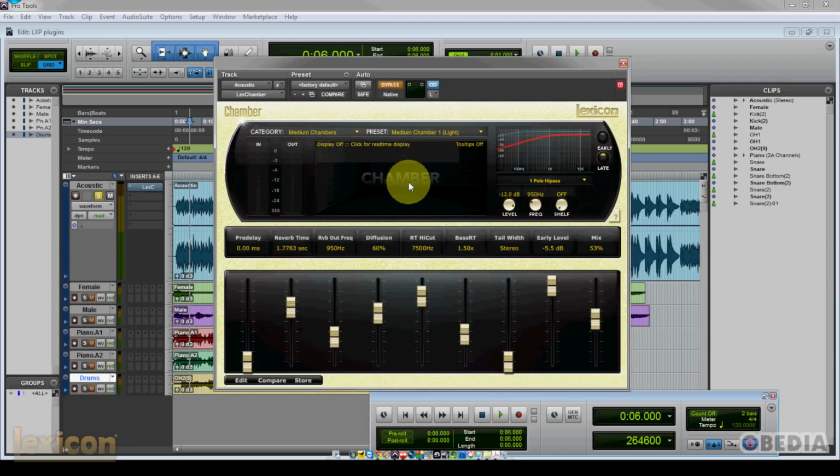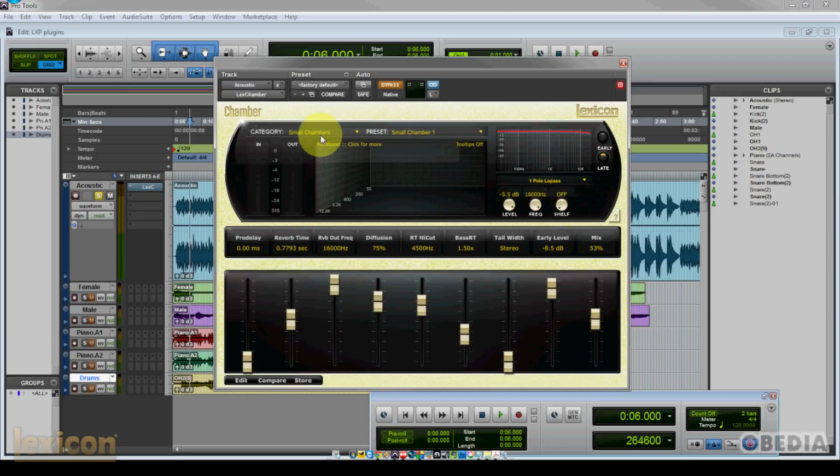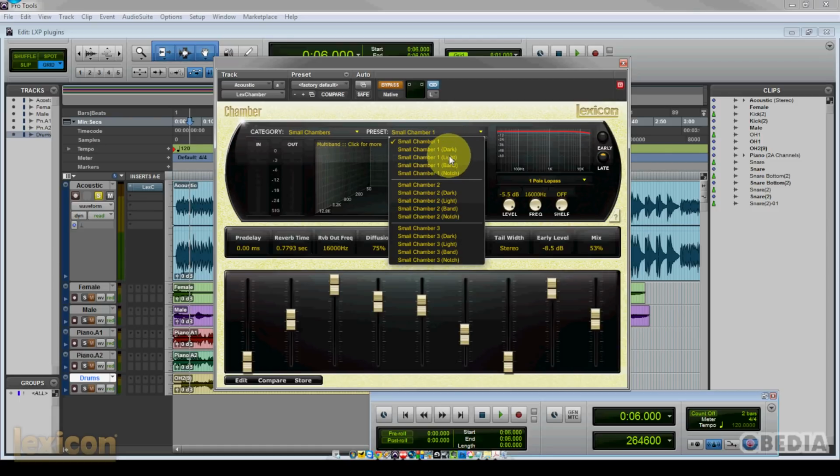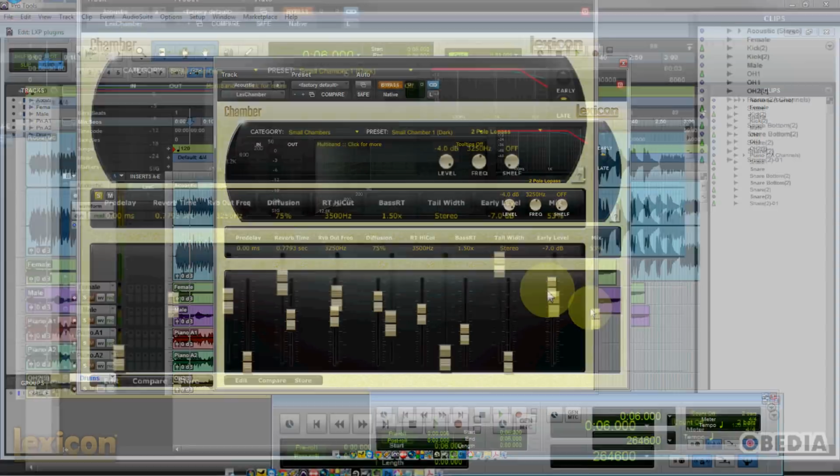So let's dive in and show you guys what this sounds like, and I'm also going to show you what the real-time display can do at the same time. So I'm going to click my real-time display. I'm going to instantiate the multi-band real-time display. And let's start off by making use of a small chamber. I'm going to select a small chamber from my category pull-down, and let's go ahead and try out, how about the small chamber 1 dark.